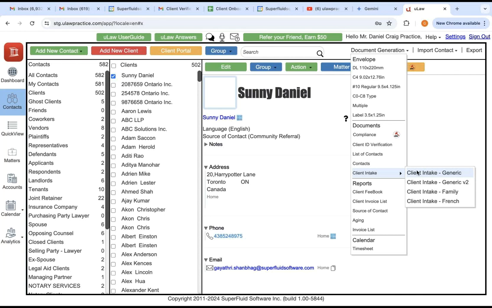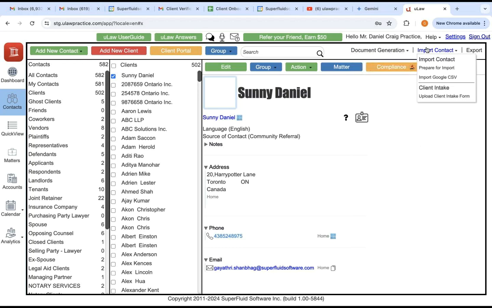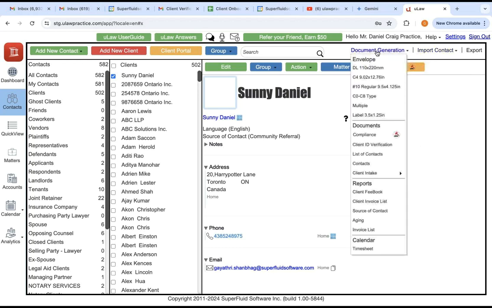What is the next step? Maybe you would want to send them a client intake link using client portal and ask them to fill things in at their end and send it to you. That is the third option.